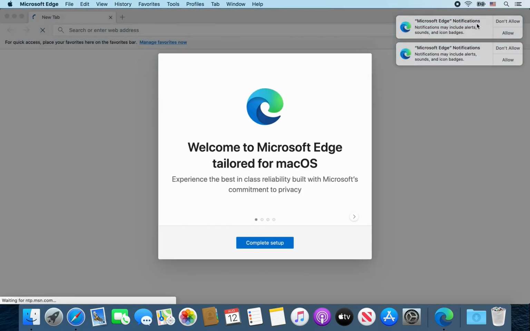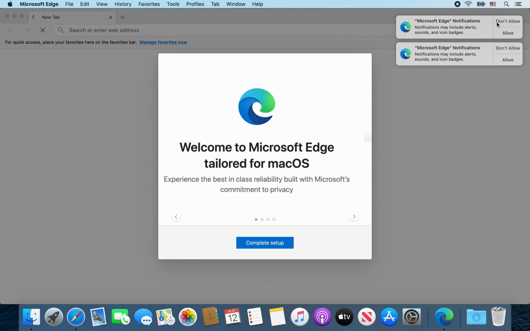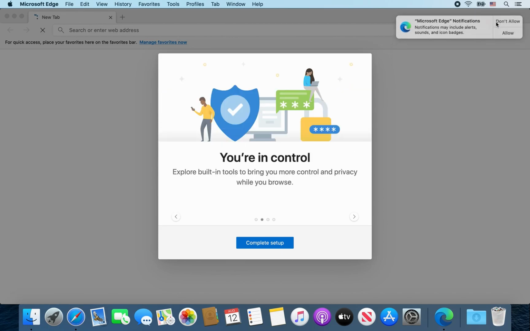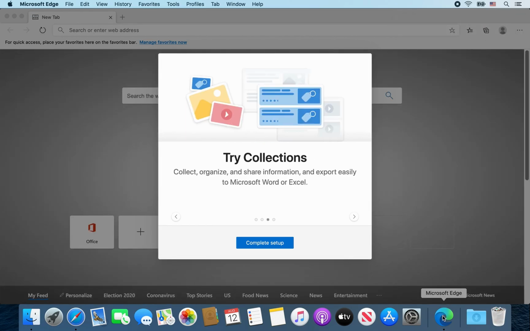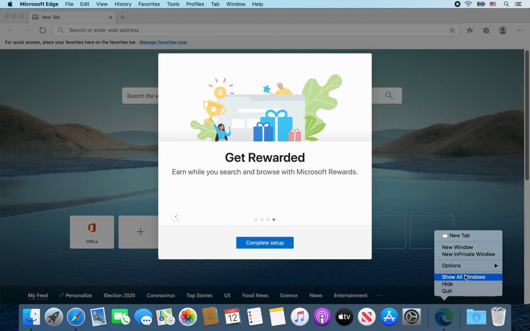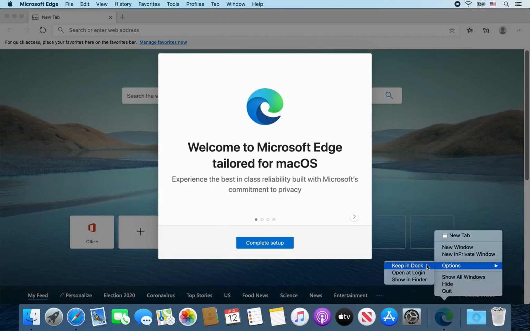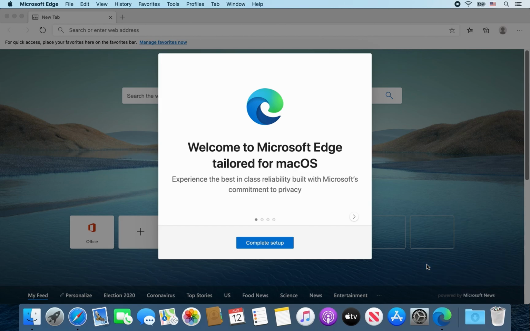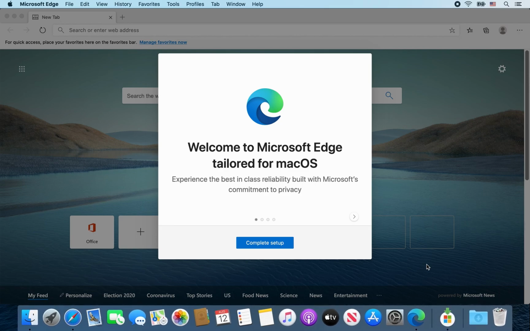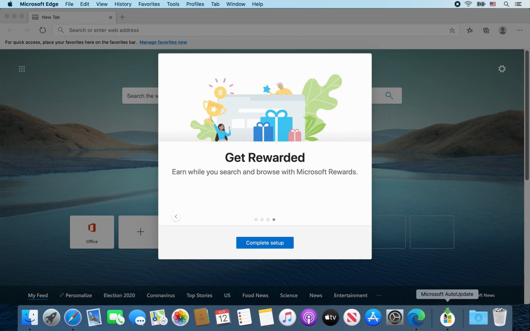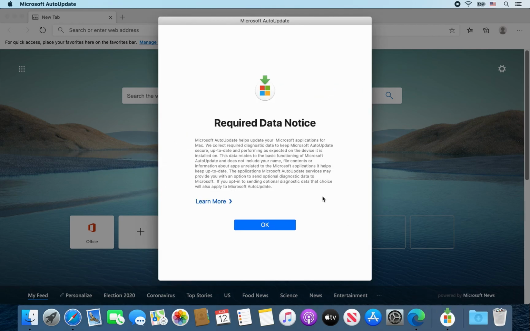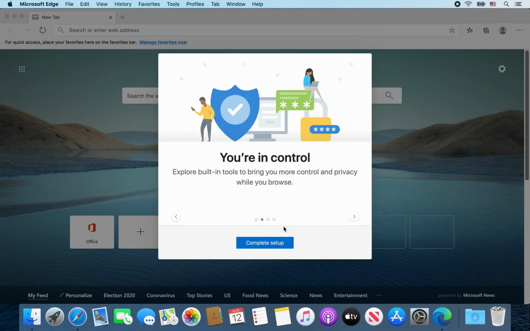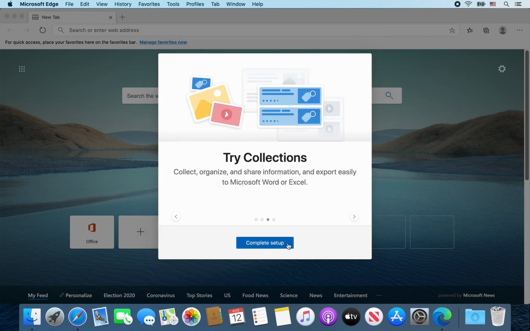For the Microsoft Edge notifications, I don't allow, but again, choice is up to you. And then go ahead and hover over Microsoft Edge, right click, go to Options, and keep in Dock just so it's easier to access. Okay, so this Microsoft Auto Update window should appear. And then pretty much you just hit OK.